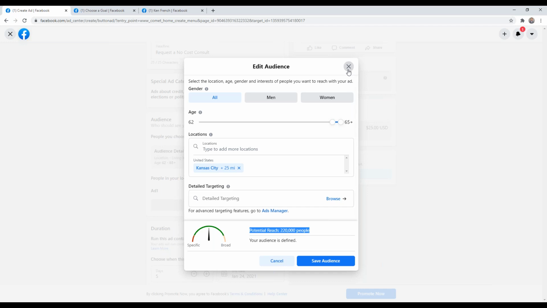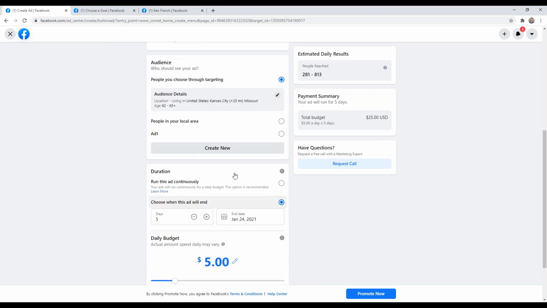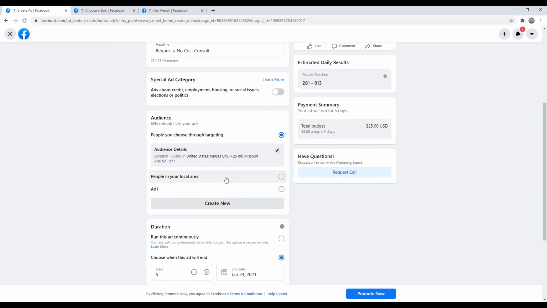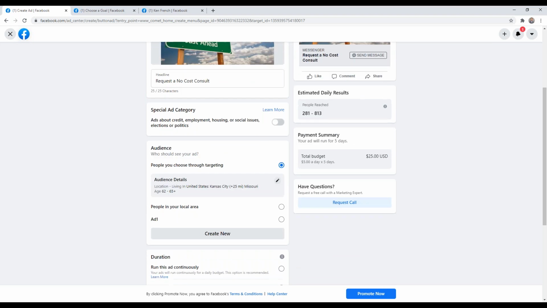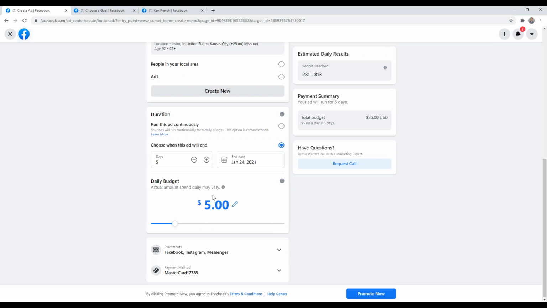So the first thing we can do is obviously target them by location, by sex, and by age. The next thing we can do is target them by interest, but it appears with the messaging ad that's not a variable. So anyway, step two is you want to set up your budget.